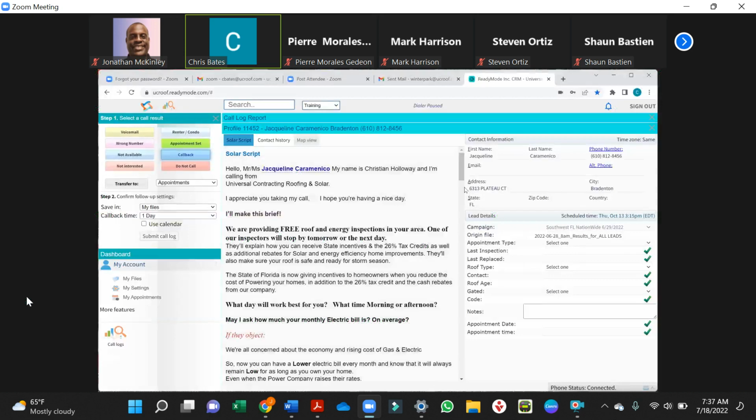So the script is a guideline. I want you guys to feel comfortable with the script. I want you to be able to repeat what's on this script to the person on the phone as if you're sitting next to your best friend on the couch and explaining to them how great solar is and how we're going to send somebody out to do a free inspection to look at their roof, so that if they're not interested in solar and their roof is in great shape, at least they'll have peace of mind knowing that their family's safe if a storm were to come through.